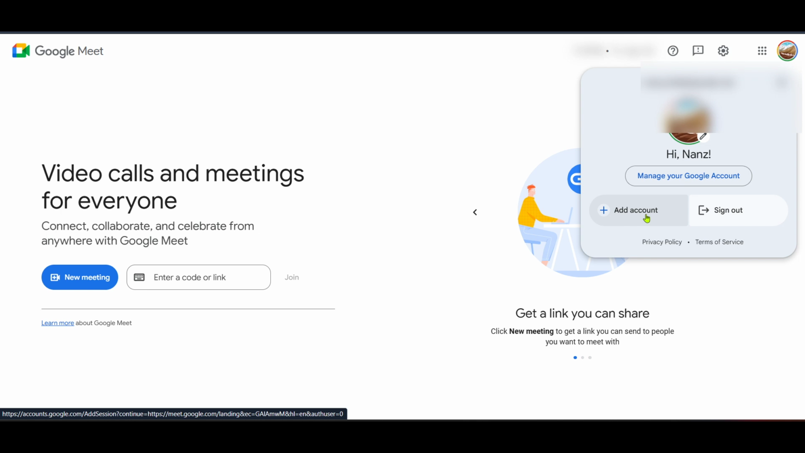When you click Add Account, you'll be prompted to enter the details of the new Google account you'd like to add. This includes entering the email address and password associated with that account. Ensure that you have these details on hand before proceeding to avoid any interruptions. Once you've entered the necessary credentials, click through to log in. Now the account is linked and you can switch between this and your existing account seamlessly.